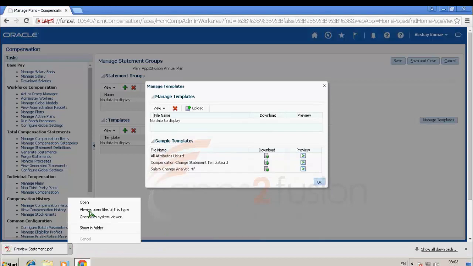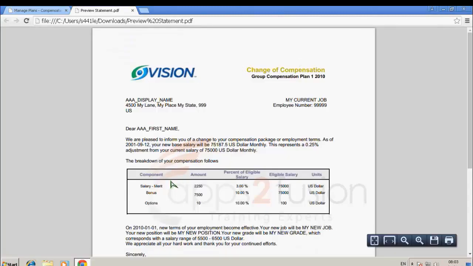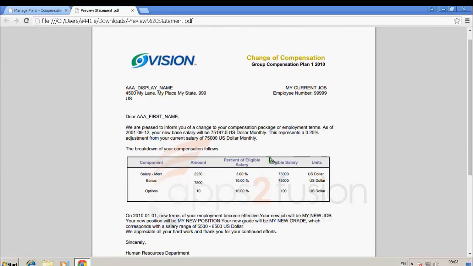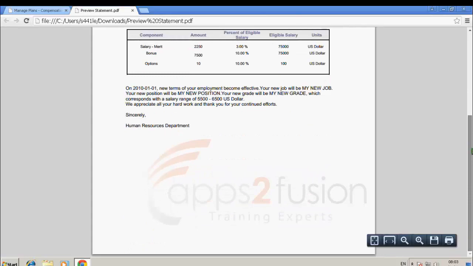So this is downloaded. This is how the change statement looks like. This is a sample one, but when you have it configured for your thing, these names will be automatically changed. Address, all the things will be captured from the core HR, and this will be the review for that.